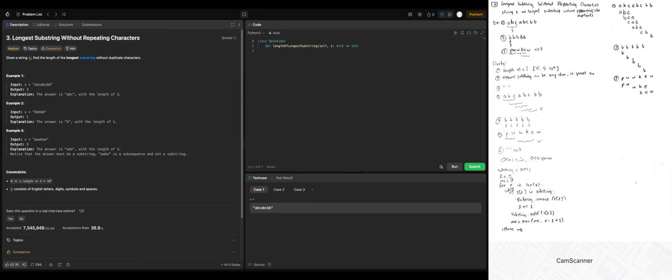First one is length of S. So may I know whether the string S has at least one character? So here it says no. The string length is between 0 to 5 times 10 to the power of 4. And S consists of English letters, digits, symbols, and spaces.